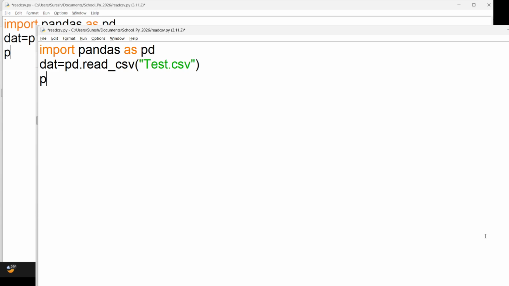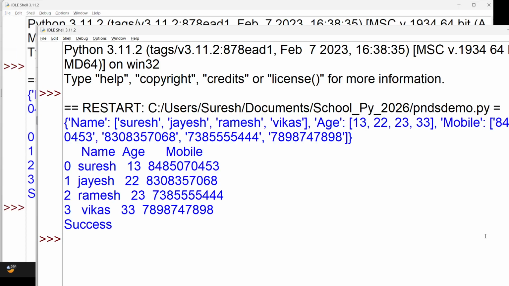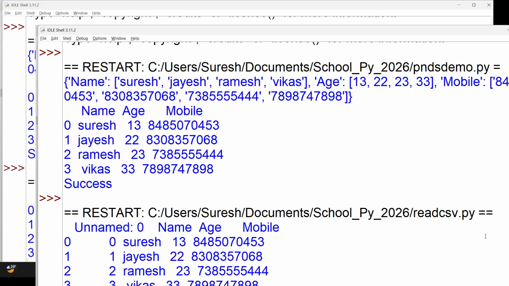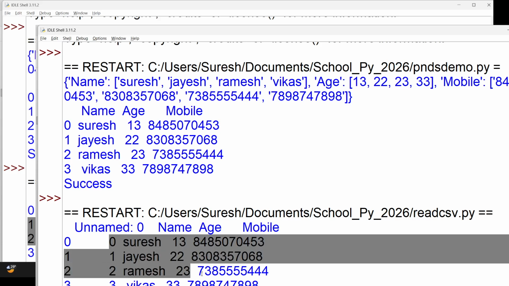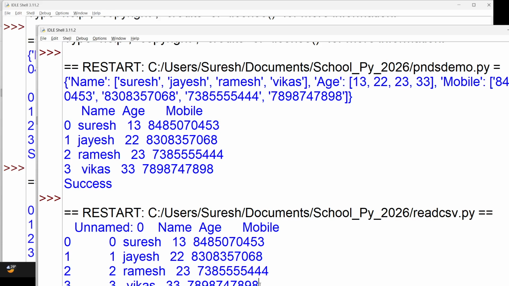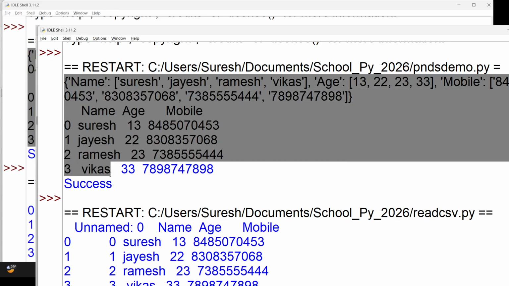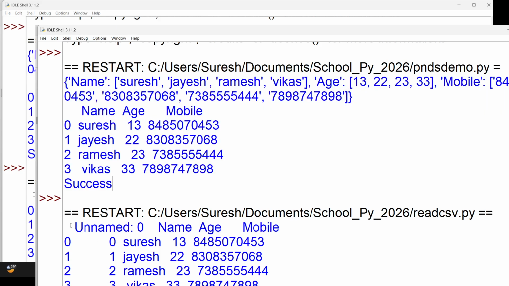To print this, I have to print it. This runs. Then see, whichever data we have added, the same data we are able to read. Right? The two things we are doing: we can convert the data, and we can read the CSV data.